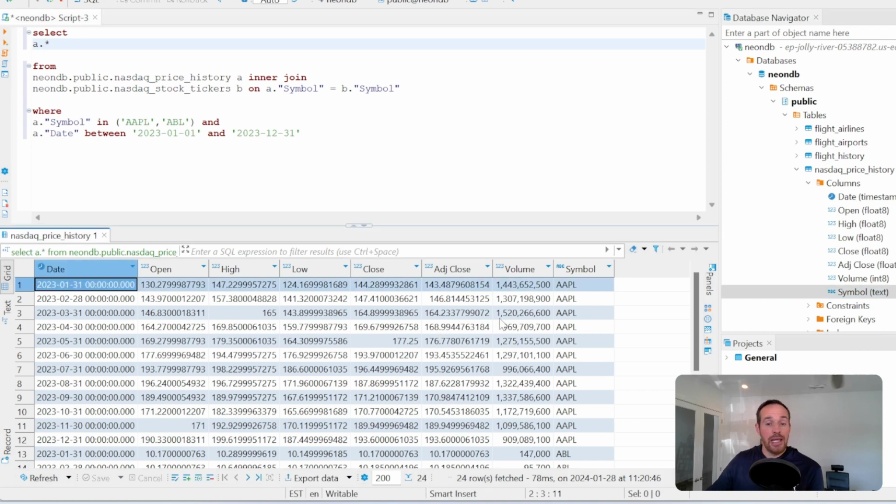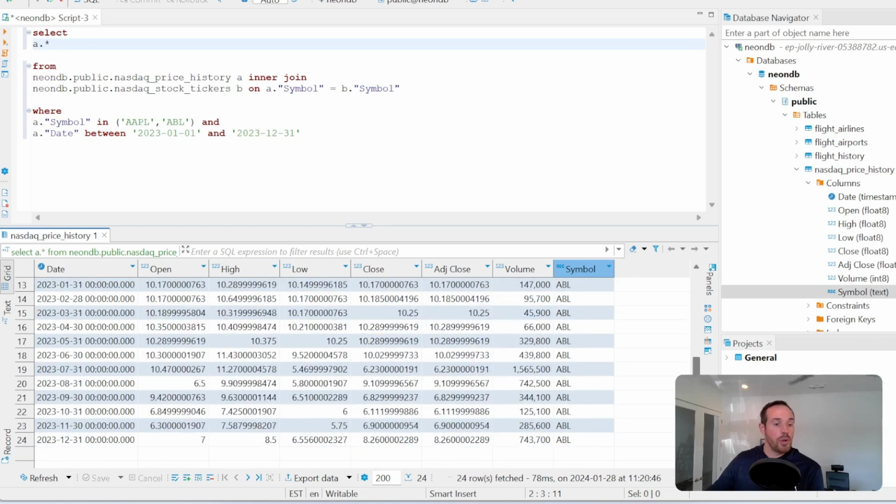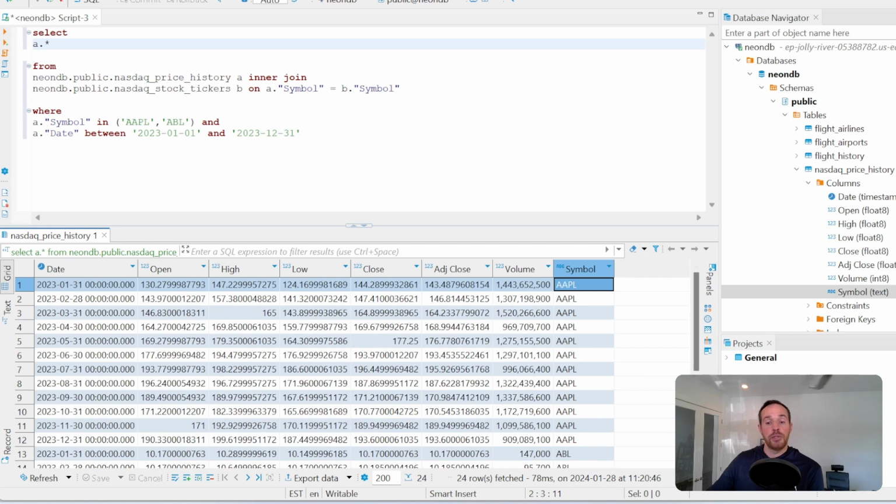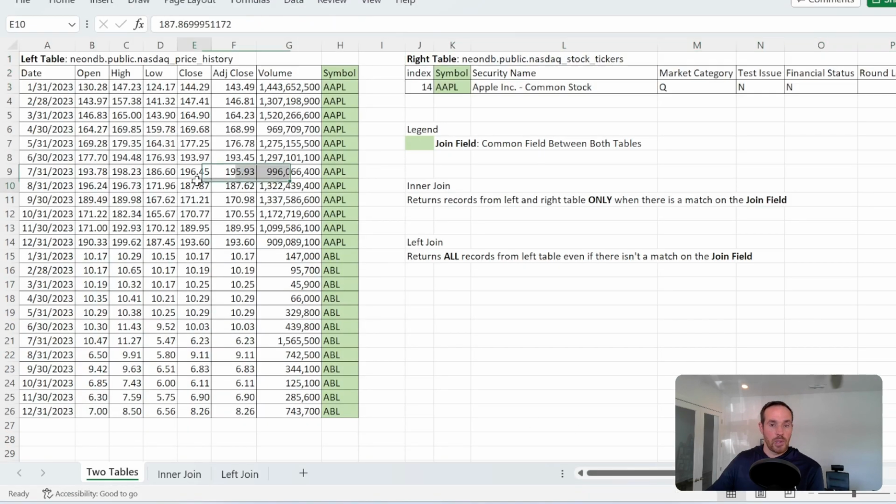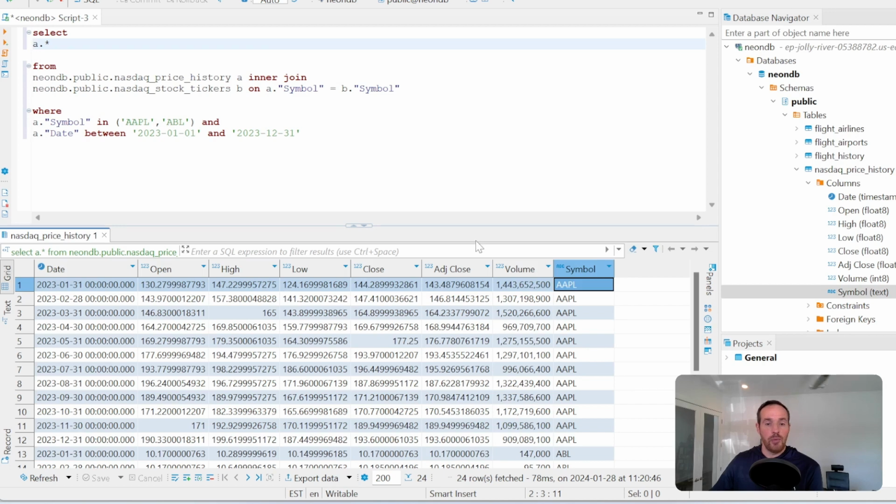Same thing in our output, date and symbol. And we have 244 records, which is what we would expect. Again, if you come over to our Excel file, our left table has 24 records. It's always a good idea when you're starting out to plan your query off in a spreadsheet tool like Excel or Google Spreadsheets, because it kind of gives you an idea of what to expect. I did that and I knew I wanted to expect 24 records. And that's exactly what we got.